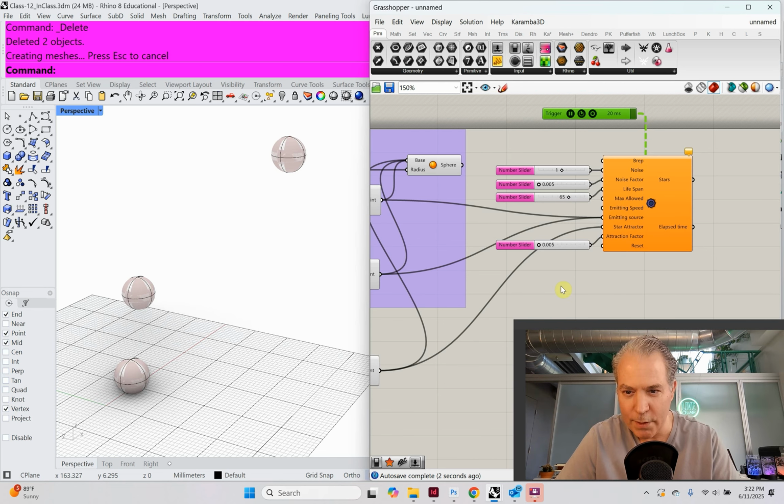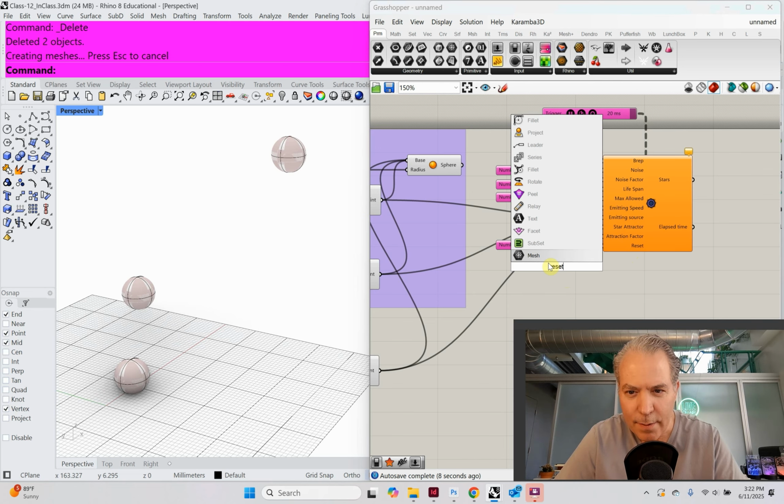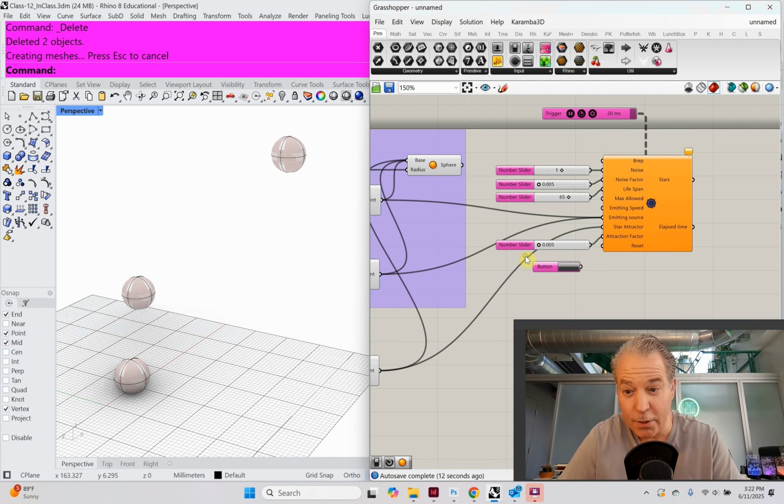Let's put a Boolean toggle into the reset. Not a Boolean toggle, but let's actually put a reset button. Okay, it's just a button, but it does that. It is a reset button. All right, so let's see how this thing is going.